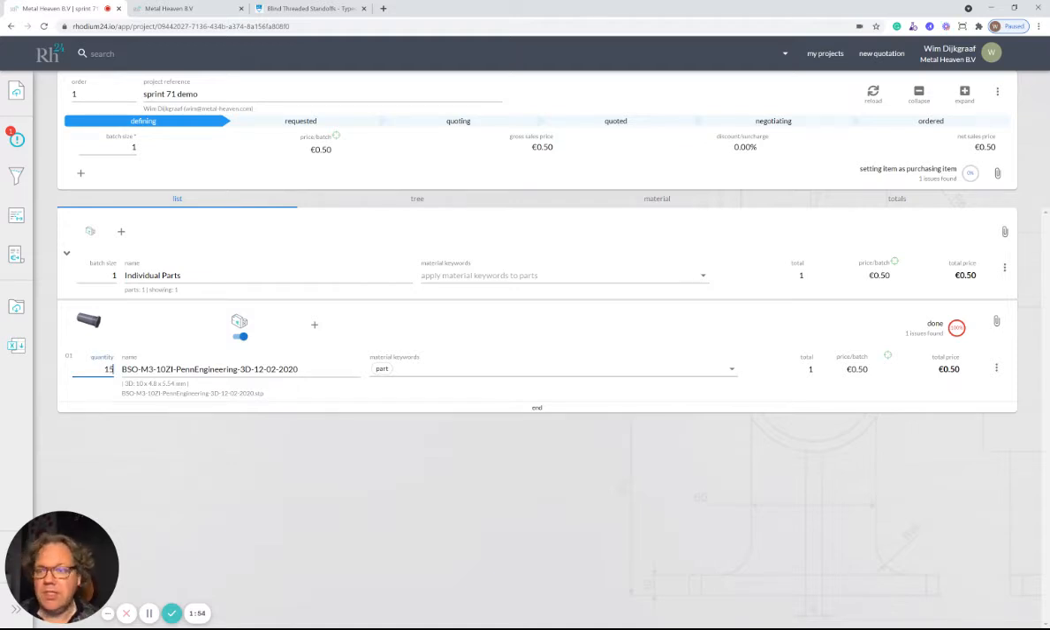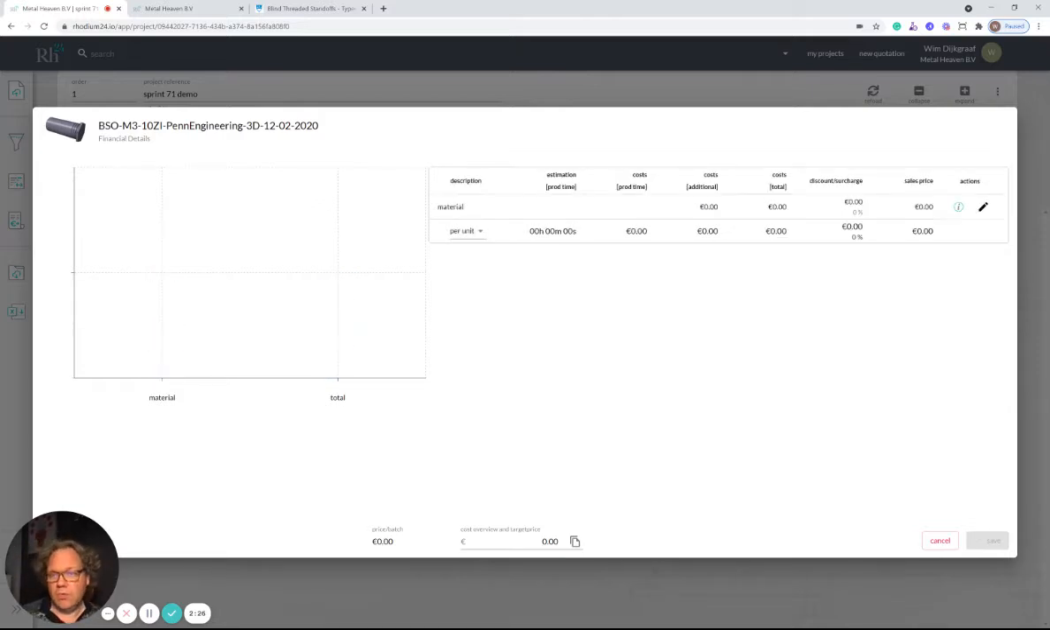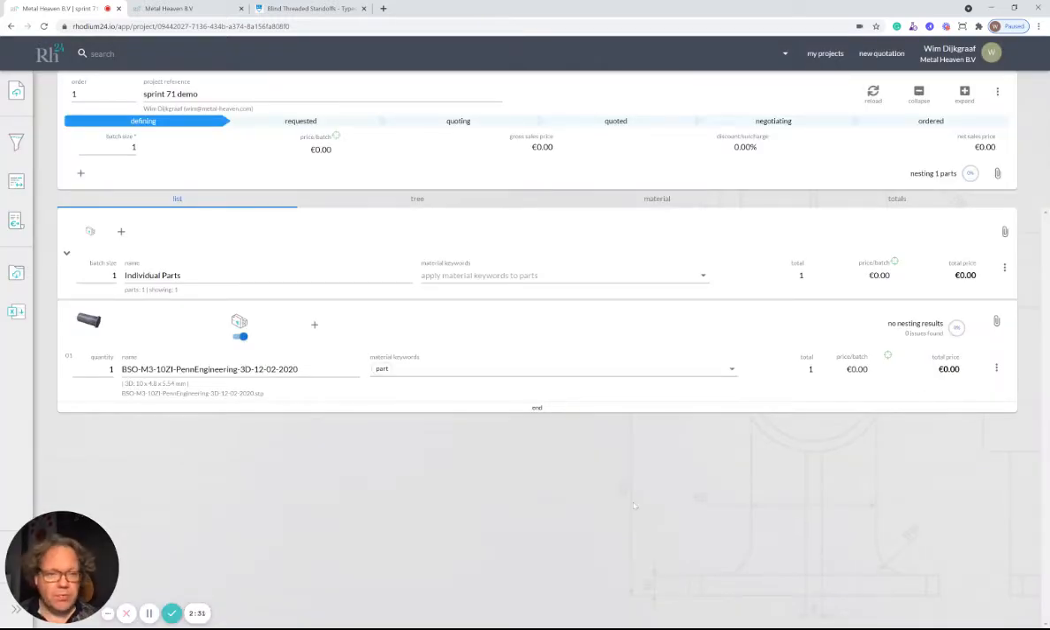And of course, when you change the amount like 15, we have 15 times 50 cents, which is €7.50. Let's go back to a quantity of 1. And of course, if you want to undo these manual price settings, you can reset over here. Below where you set the price, there is a button, and you can press the reset button. Then the price goes back to the default, which in this case is €0. And we see €0 prices over here.